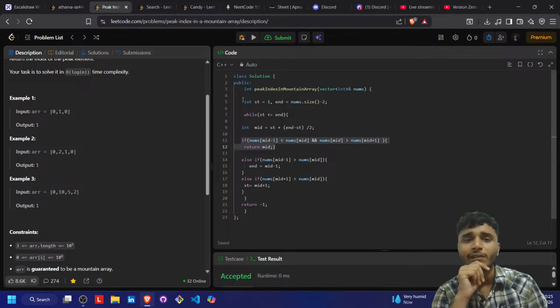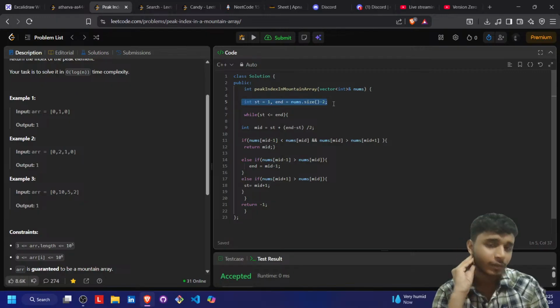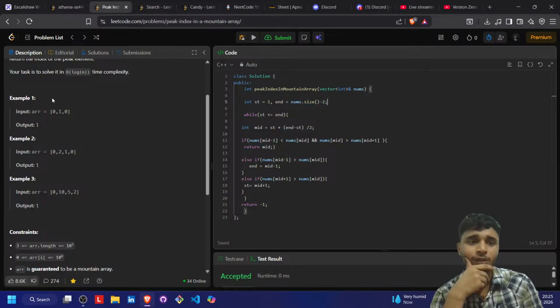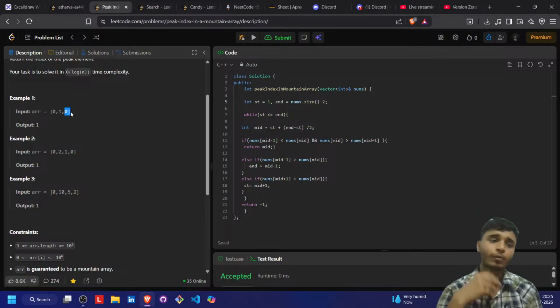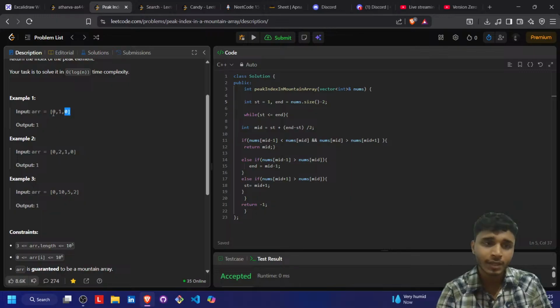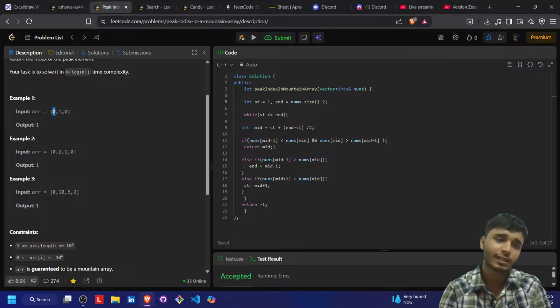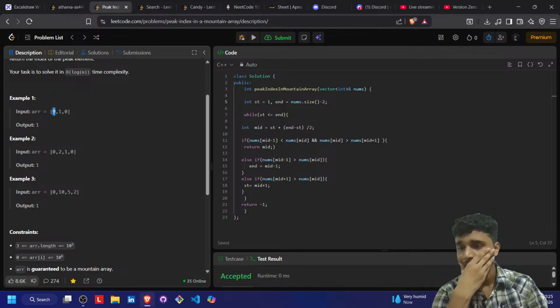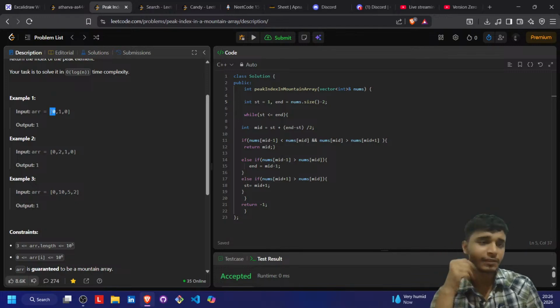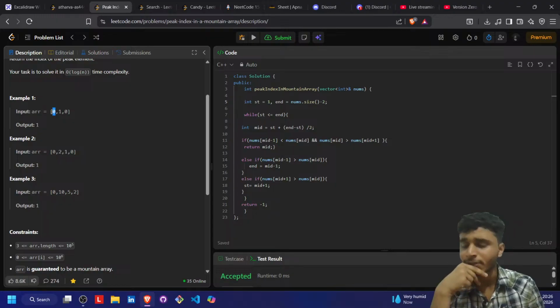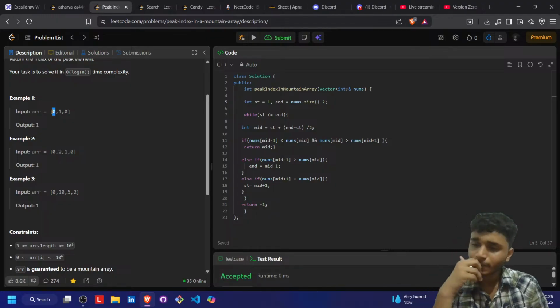And why did we initialize this with the second value and the second last value? Because mid can be at any place. Maybe mid can be at this place or this place. Then in that case we would be trying to access a value which is not present in the array. When we compare mid with mid minus 1, there is no mid minus 1 present in the array, and it will give a segmentation fault. A segmentation fault means we are trying to access an area of the array which does not exist, right?